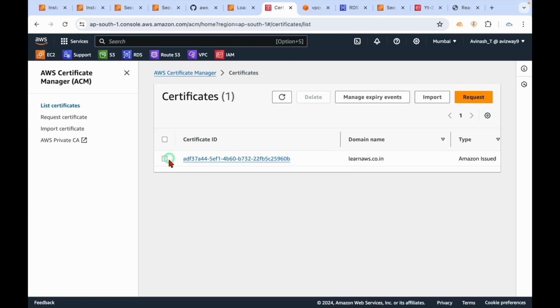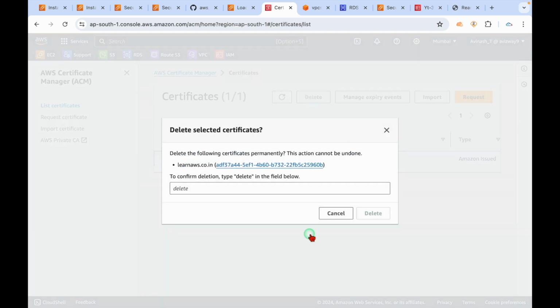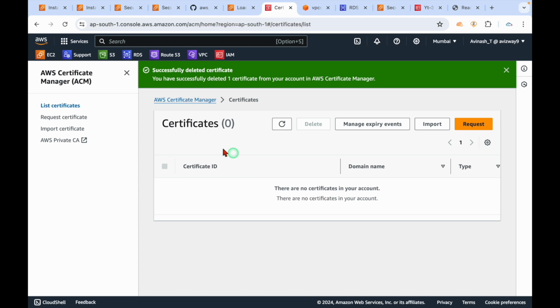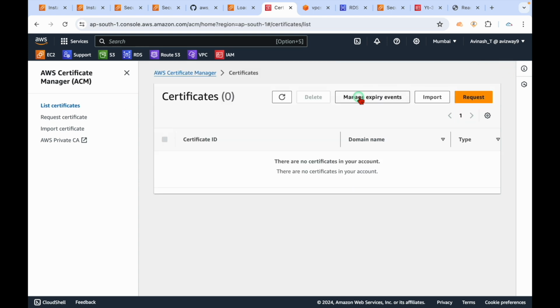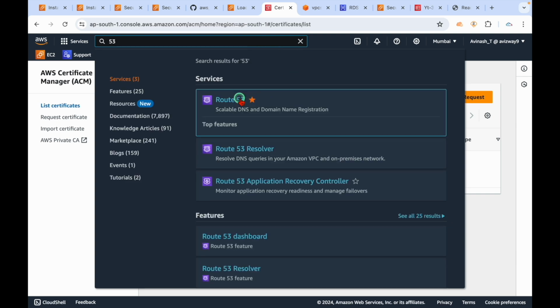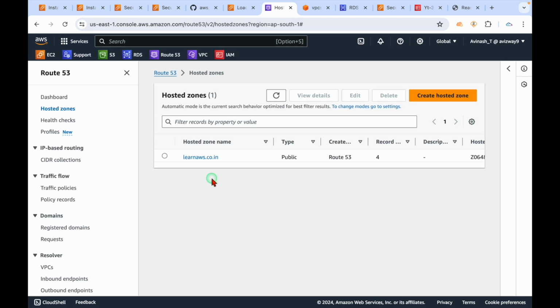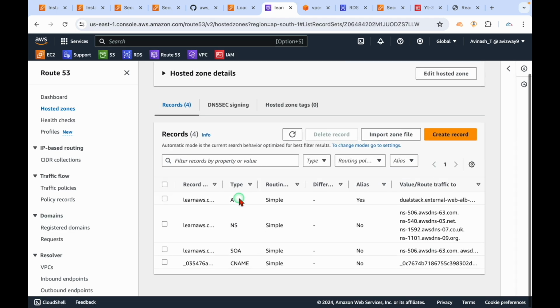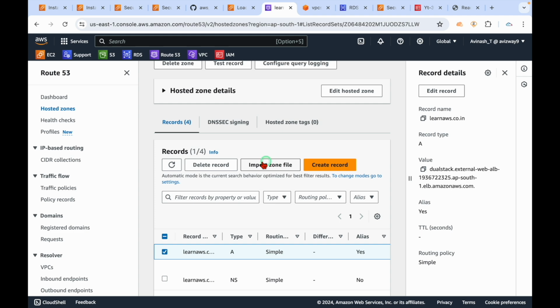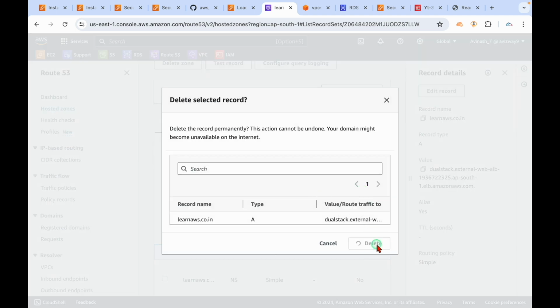Also, we have created an ACM certificate. Go to Certificate Manager and delete that certificate, if you already purchased one. If you already purchased a domain name, then go to Route 53 and delete the entry we created for this. Basically an A record, right, we created. So I'm deleting that A record also.